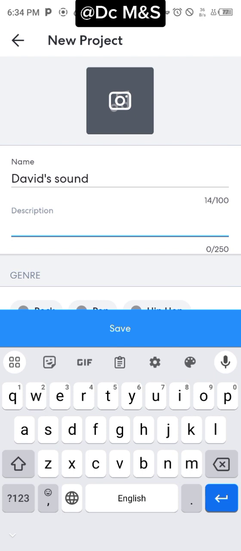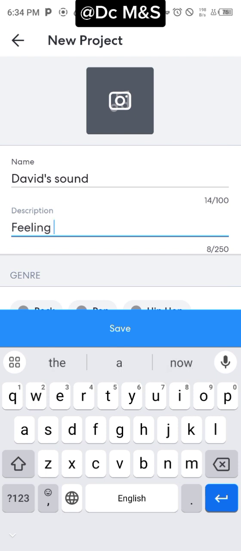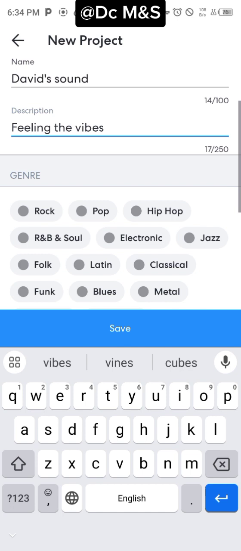What description? I can say feeling the vibe. You can put any description you want. Then the genre of music. If you're good with music, you should know that music comes in different genres. Actually, for this kind of sound, it's hip hop. So I'll just select hip hop.